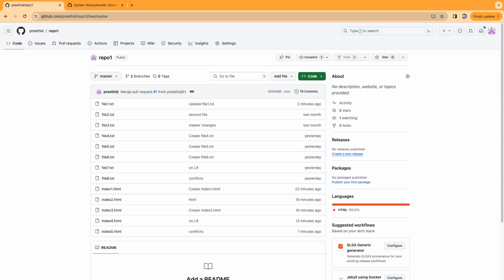Understood how you push the changes? That's a pull request.